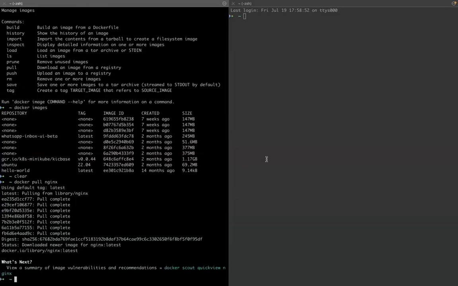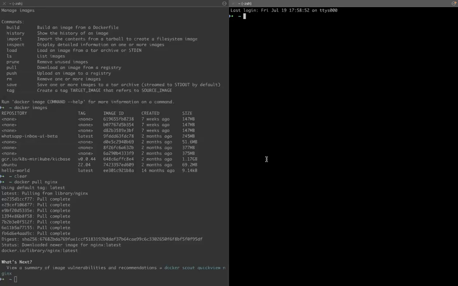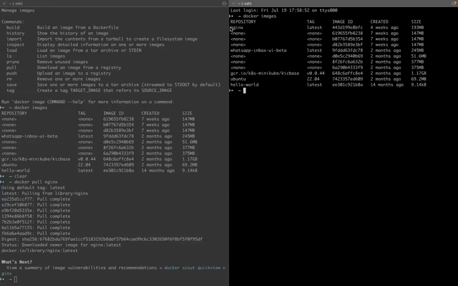Okay. So it has completely downloaded that image. And if I list out my images again, I'll see that I have Nginx right here.